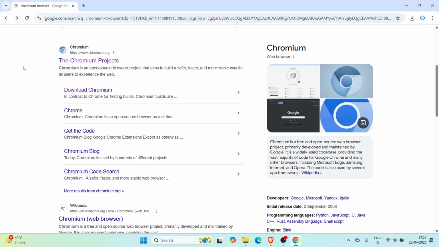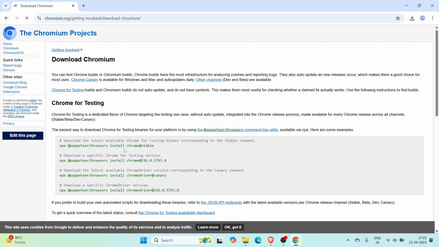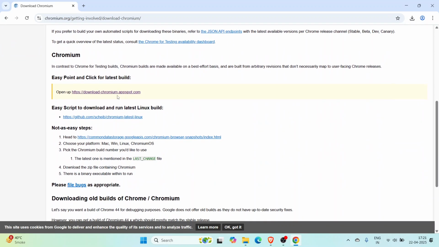In today's video, we are going to see how to download or install the Chromium browser in Windows 11. First, you need to search for Chromium browser in any of the browsers. After that, you need to go to this page where you can see the download Chromium option. Click on that, scroll down a bit, and you can see this option of download Chromium appspot.com.